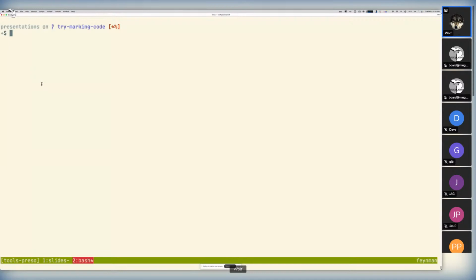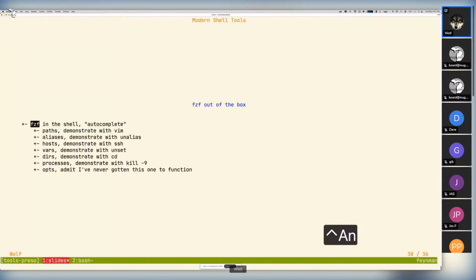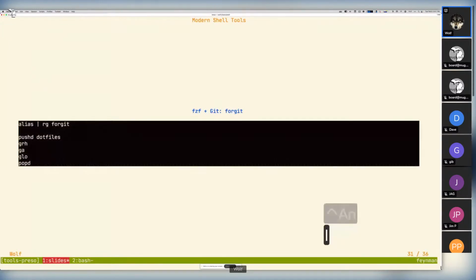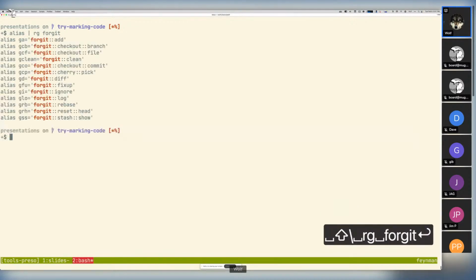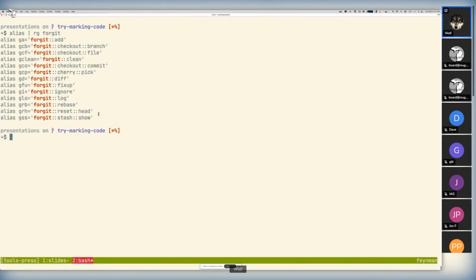Boy, I should have a link to it here. That's unfortunate. I feel bad about that. Let's see what Forgit gives you. So we're going to do that by saying alias and just show me the aliases that have Forgit in the name. So add, check out a branch, check out a file, reset head.